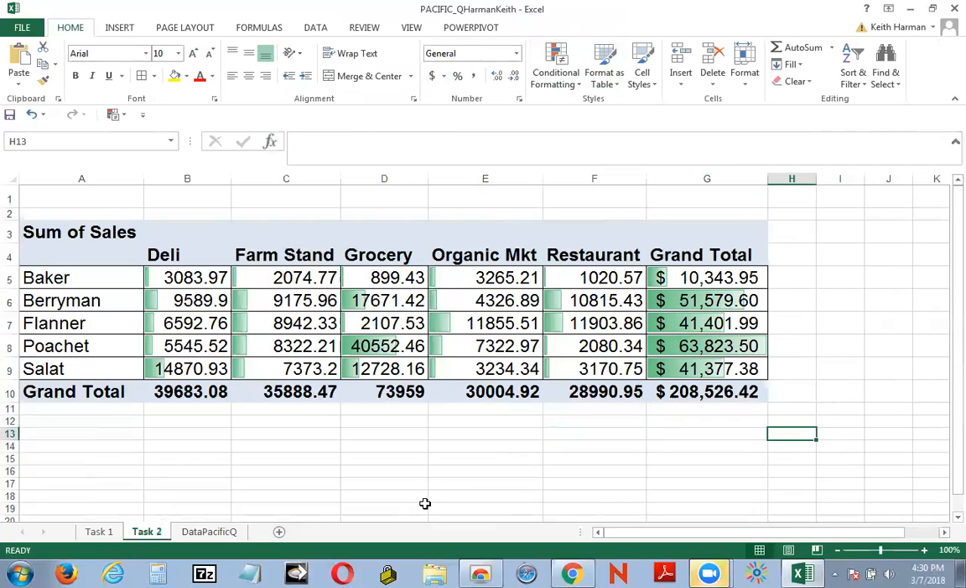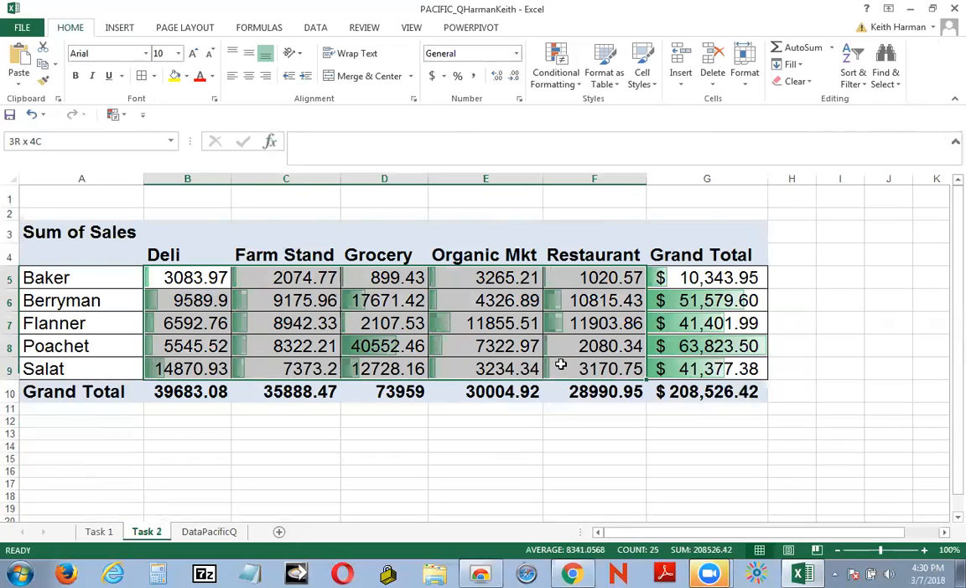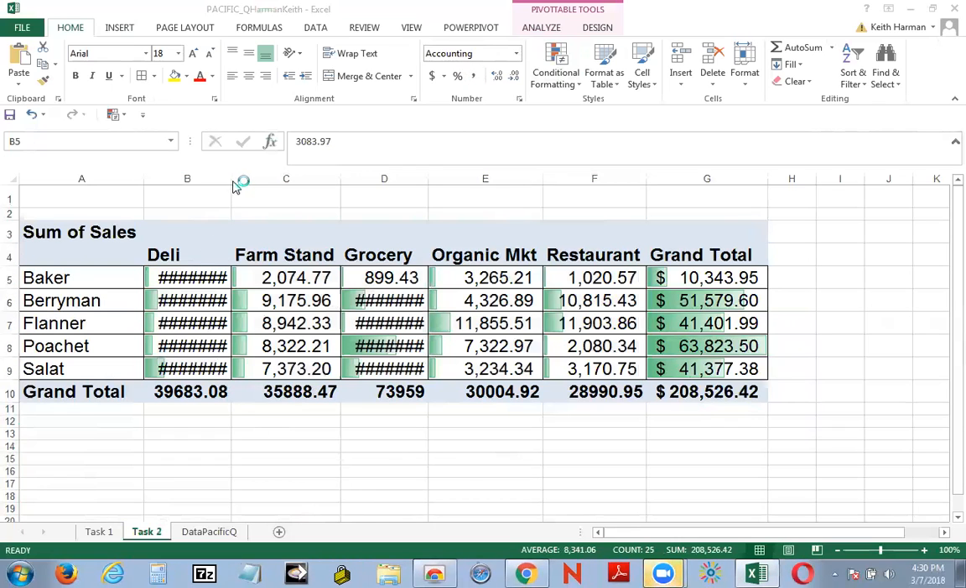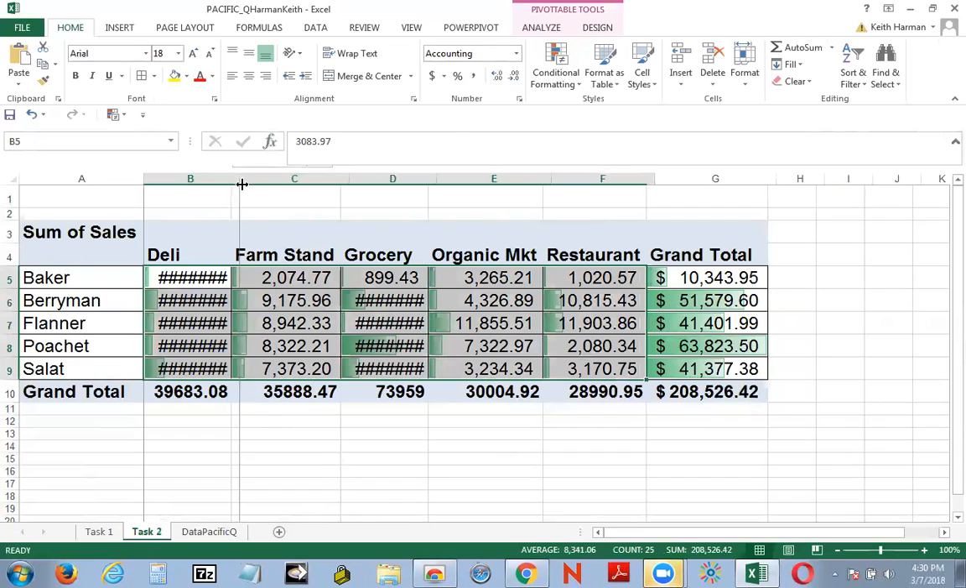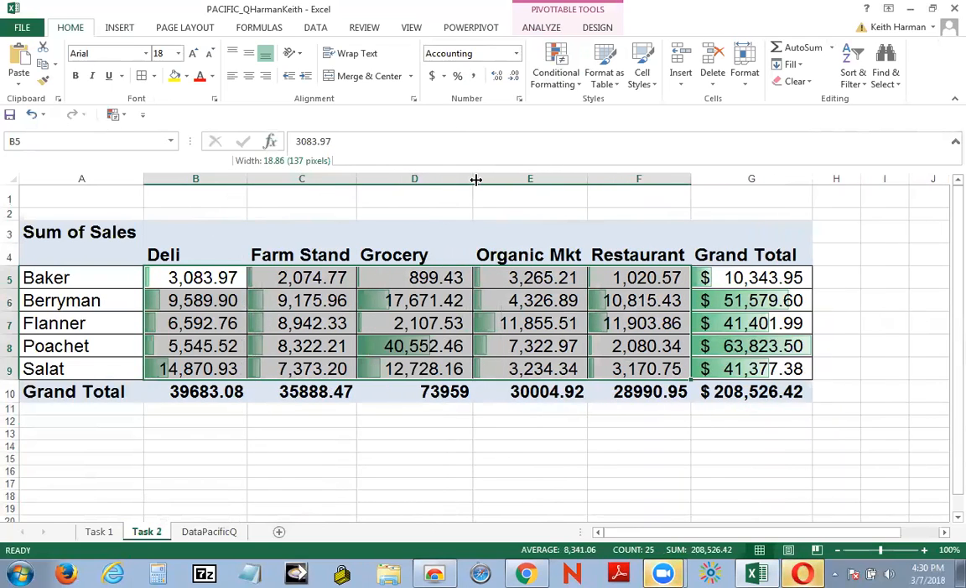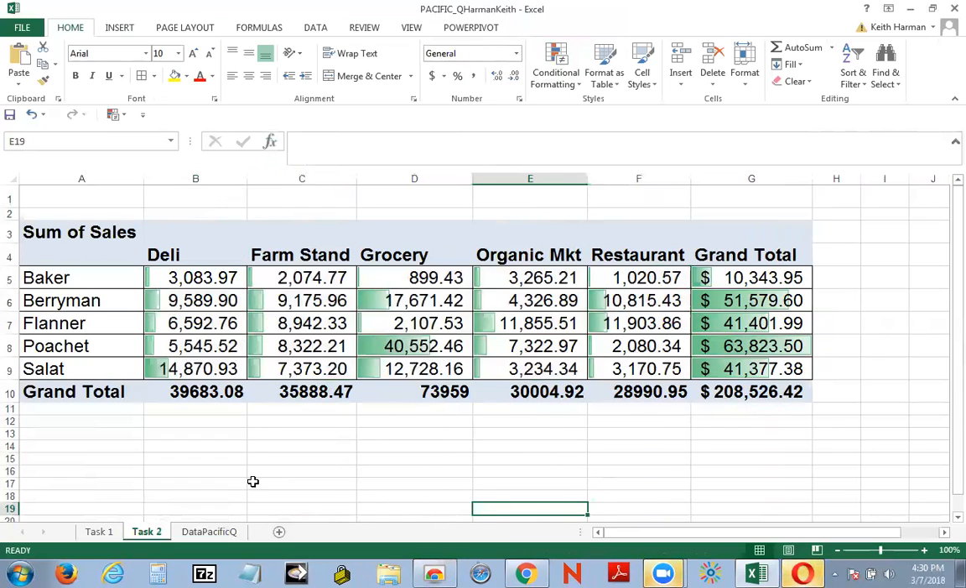So it may be that Baker is just not getting the kind of sales that he should get. In fact, I'm going to take all this data inside here and put it into comma form. We'll have to do a little bit of work here, kind of pull them out. Okay, there we are.